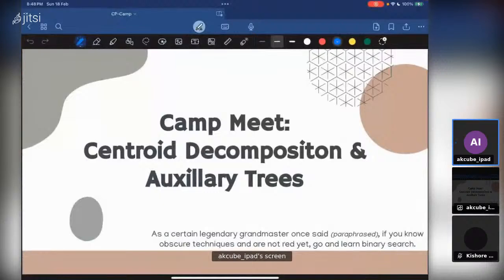Okay. Hi everyone. I should probably switch that. But yeah, I'm taking the camp meet for Centroid Decomposition and Auxiliary Trees. For everybody attending online, I hope the quality is still the same. There's going to be some delay between YouTube and whatever, so I'll try to make sure it's fine.